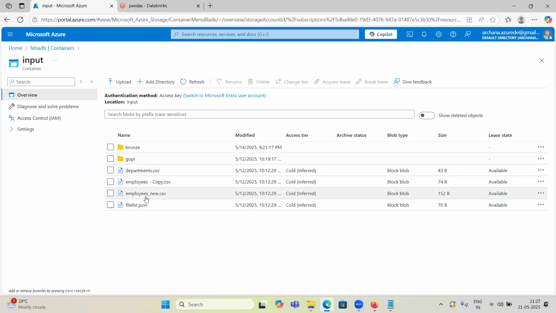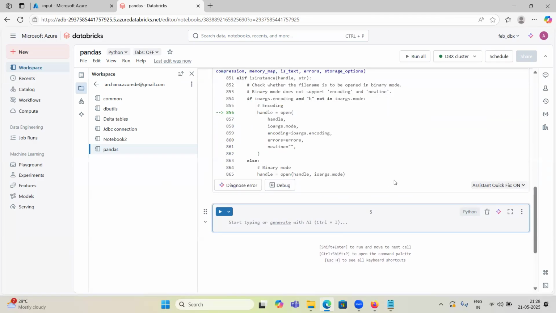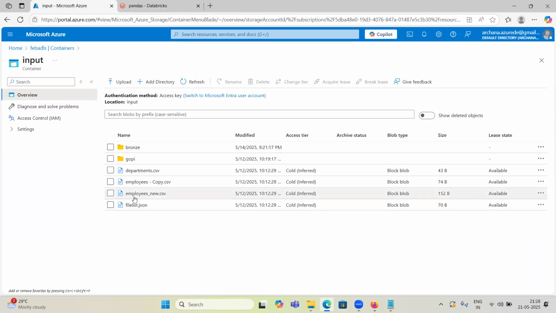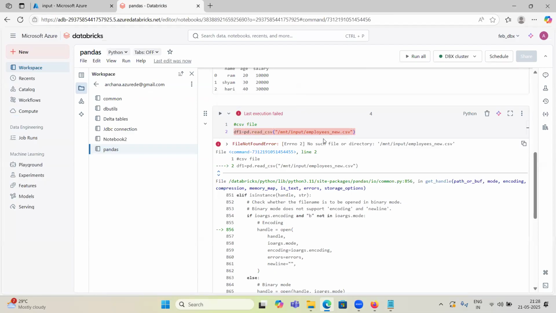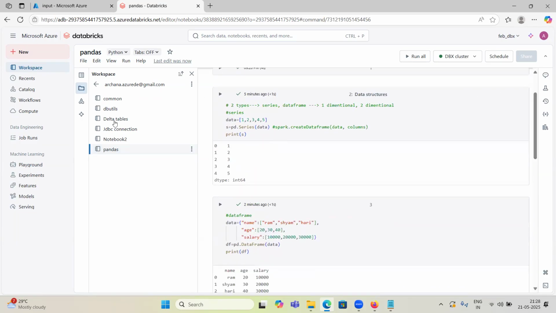Let me use the employees new CSV. That one I can use: slash mount slash input slash employees new dot CSV. Okay. No such file or directory.